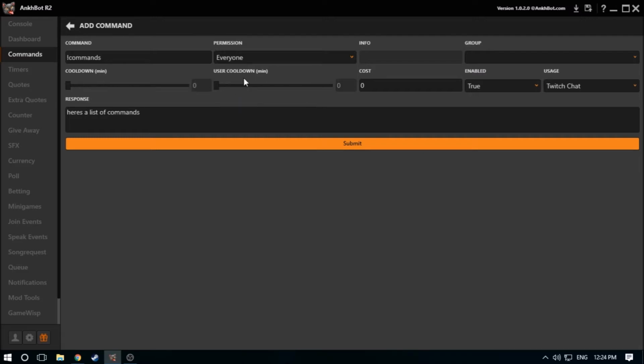So the user cooldown is, I believe, just for yourself, the time to go for in minutes. The amount of time the command will go on cooldown, in minutes. All right, that's what the cooldown is. You understand what the cooldown is.